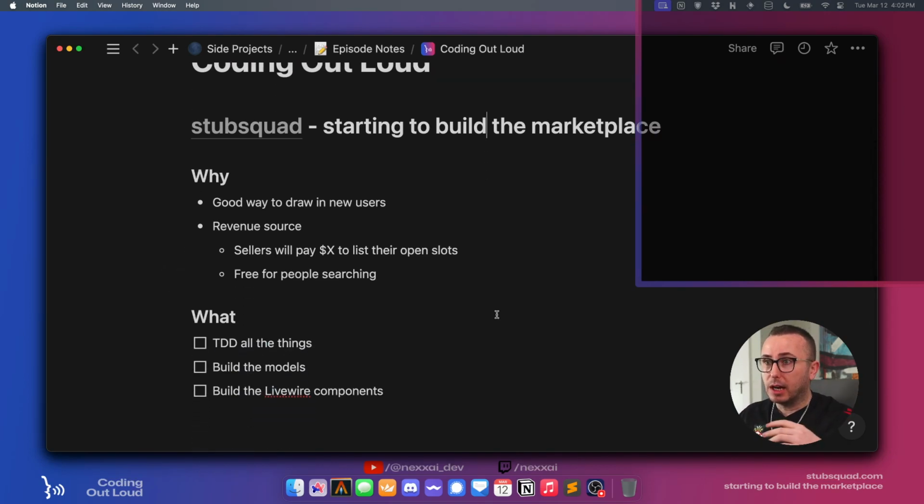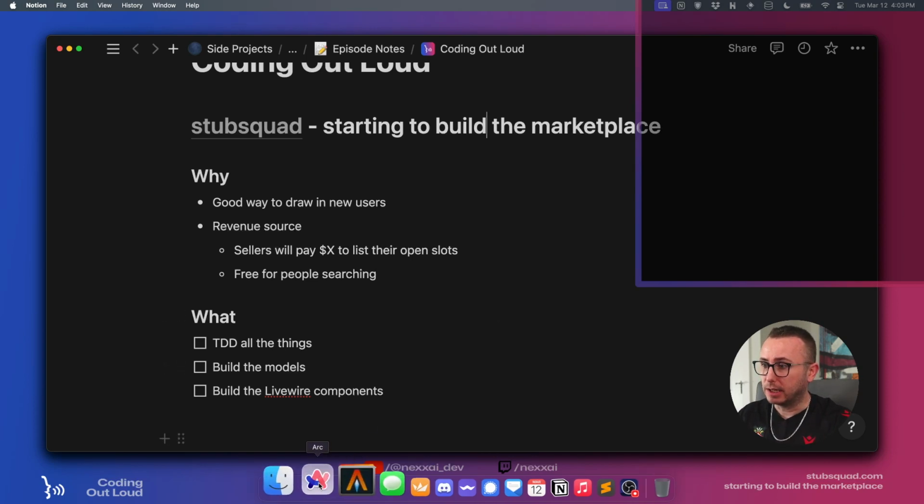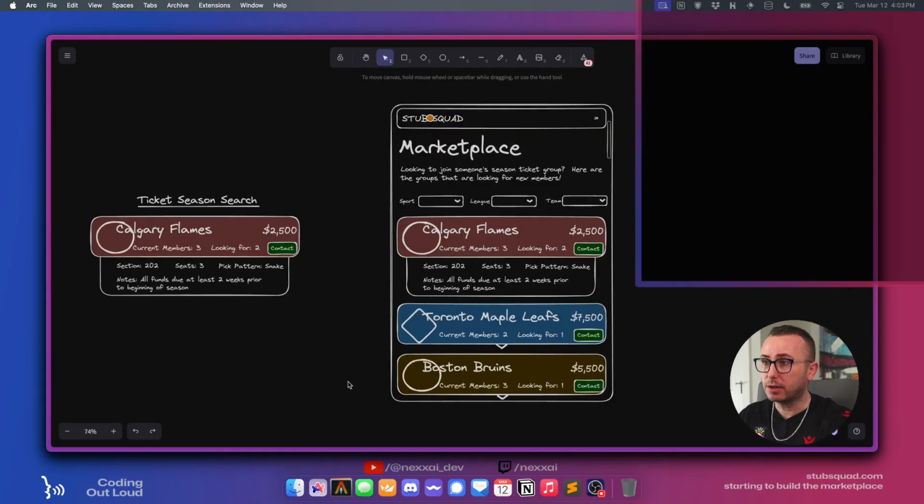So how are we going to do this? We're basically going to TDD all the things, obviously. We're going to build the models, and then we're going to build the Livewire components to actually display that on the screen. And as I was showing when the stream started here, this is generally what I would like the marketplace to look like, at least at first, right?